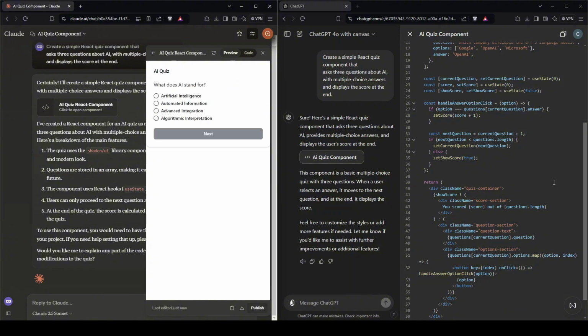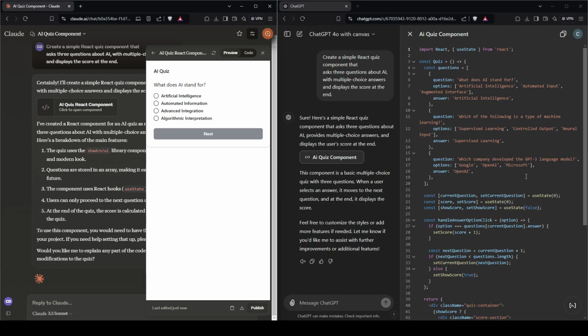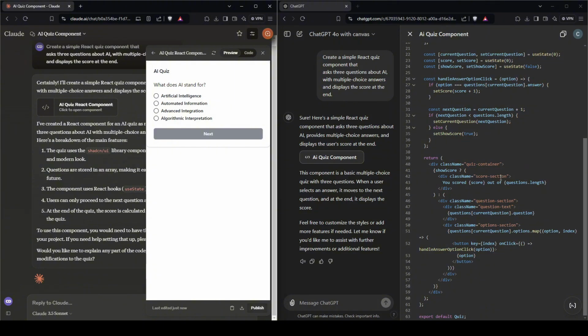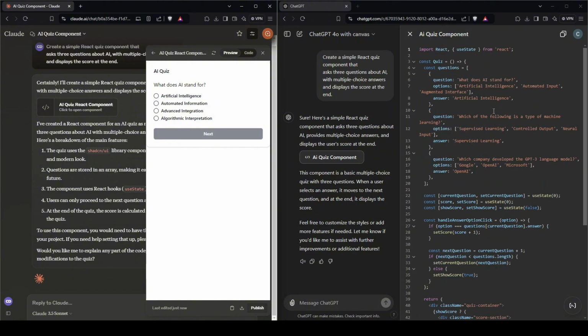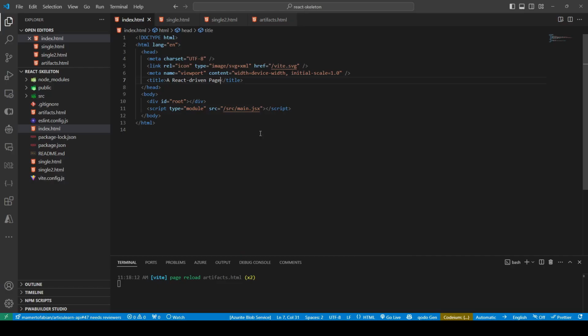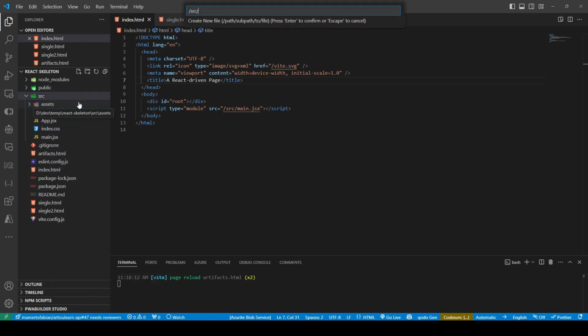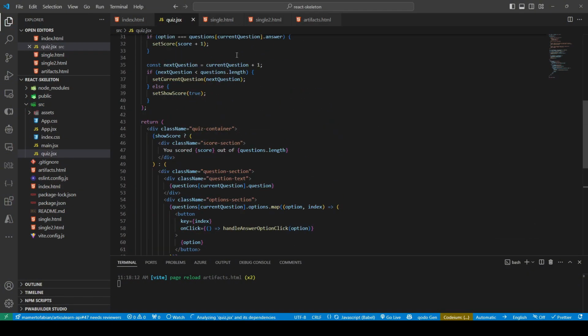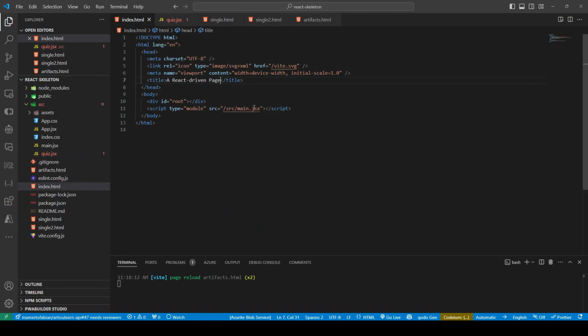Let's head over to ChatGPT Canvas and see what it created for us. Unfortunately, although it's not really that unfortunate, we should be happy still that it provides us with the code, but it doesn't have the ability to preview the code itself within ChatGPT Canvas. So what we can do is copy the code and use external tools like Visual Studio Code to preview it. I will create a new JSX file here. This is a quiz, so I will name it quiz and then paste in the code that ChatGPT Canvas provided.